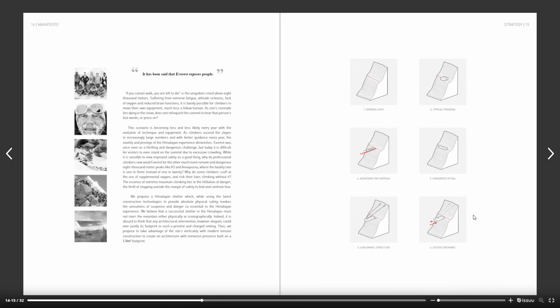So for example, in this spread, I'm putting a lot of emphasis on the background research that we've done. And then the second part is our design motivations.